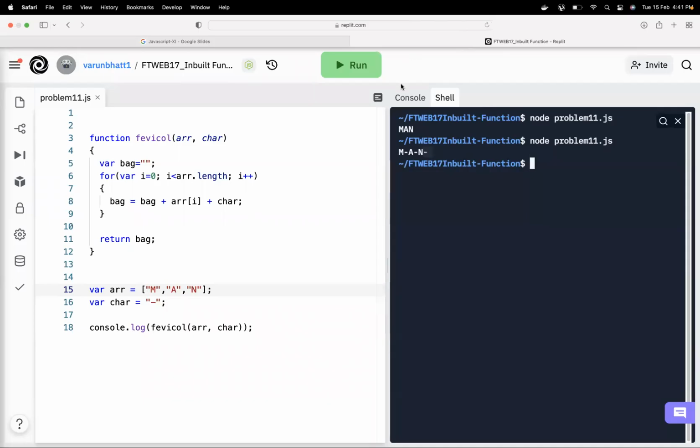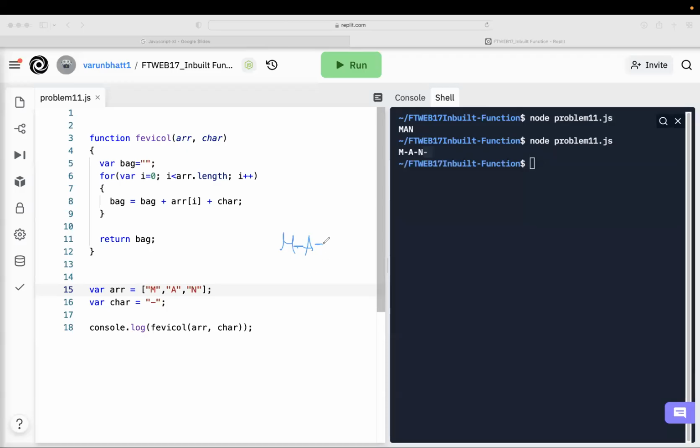Because the problem here is that whenever I'm adding m, after that a dash will get added. After that, when I'm adding a, a dash will get added with it. Like a dash is a gift you are getting. Whenever you are adding m, whenever I'm adding n, a dash also gets added. But I don't want this dash.